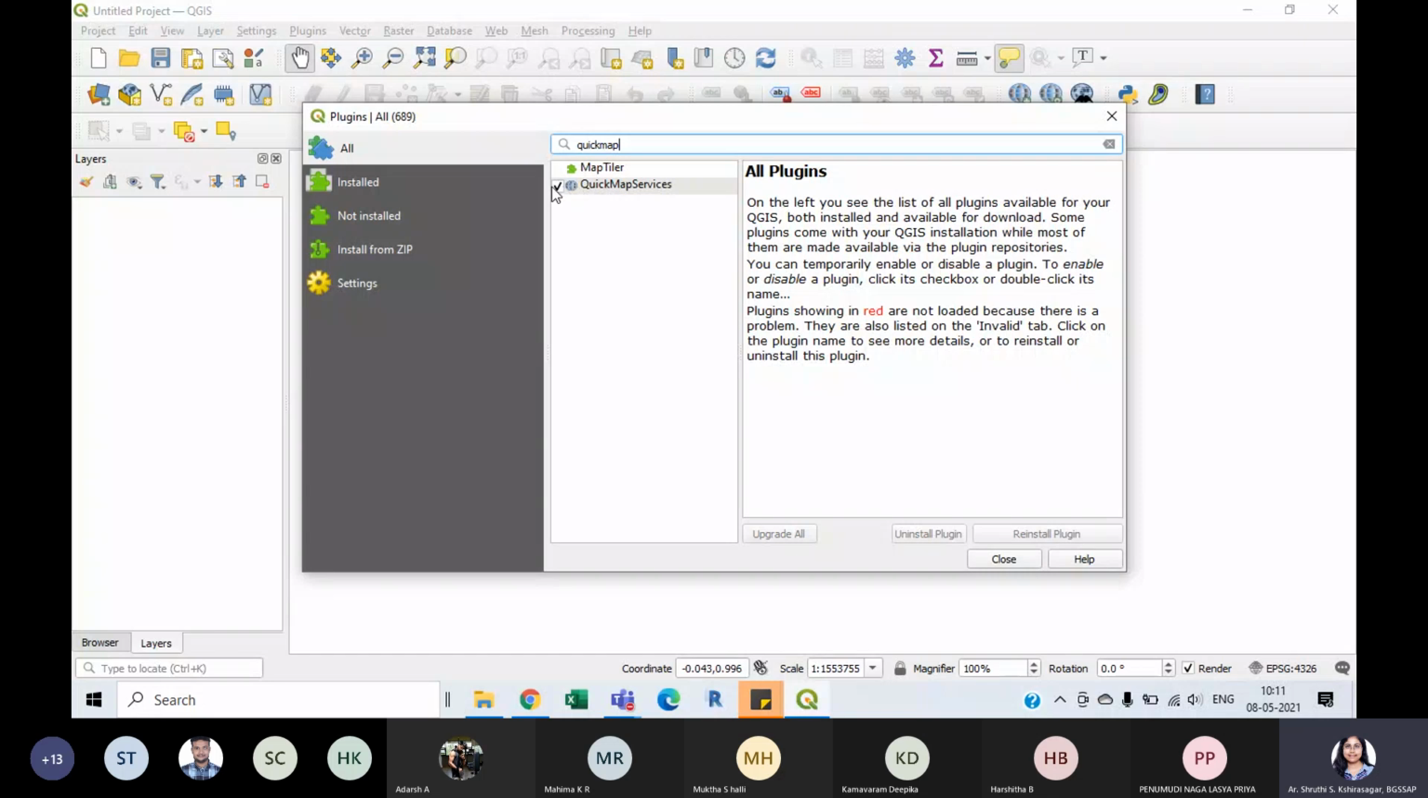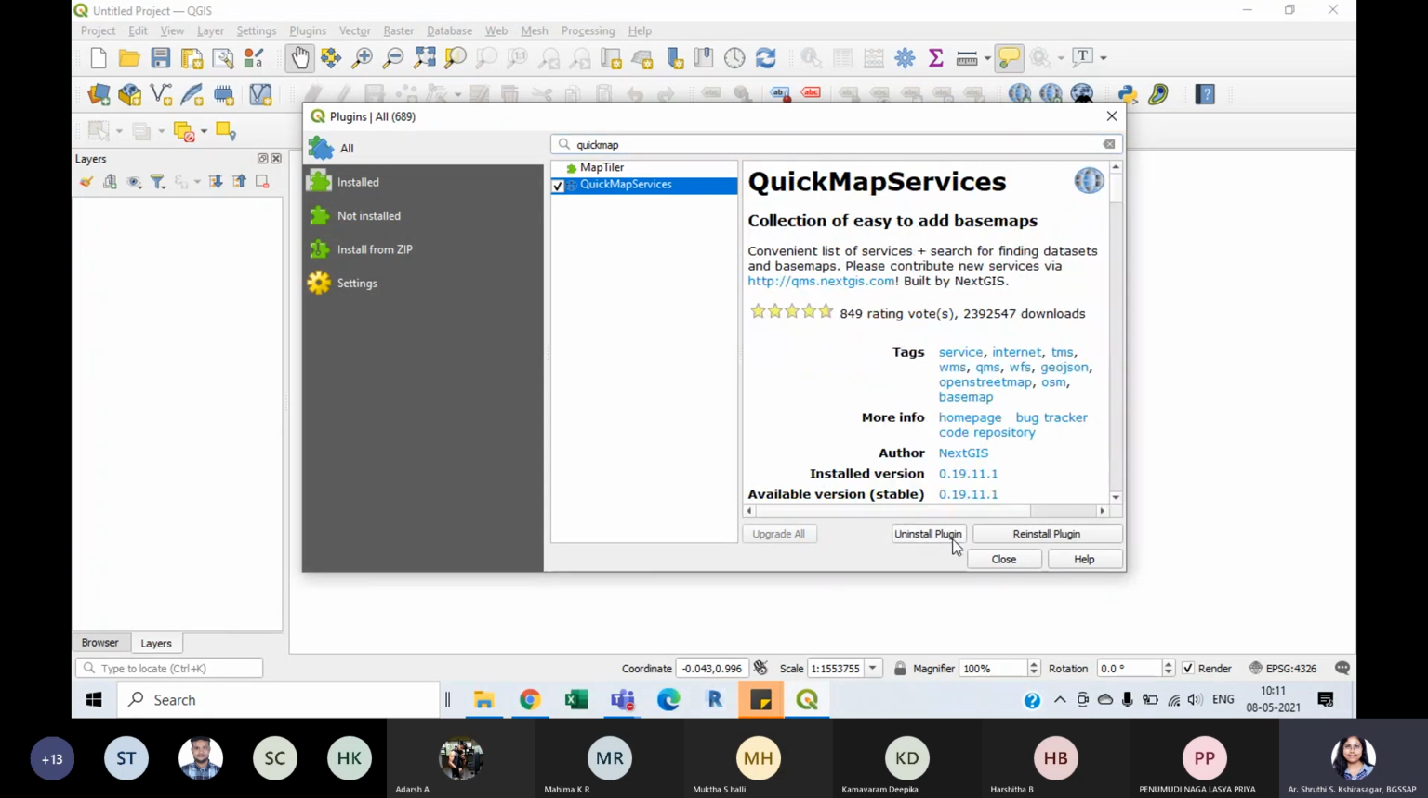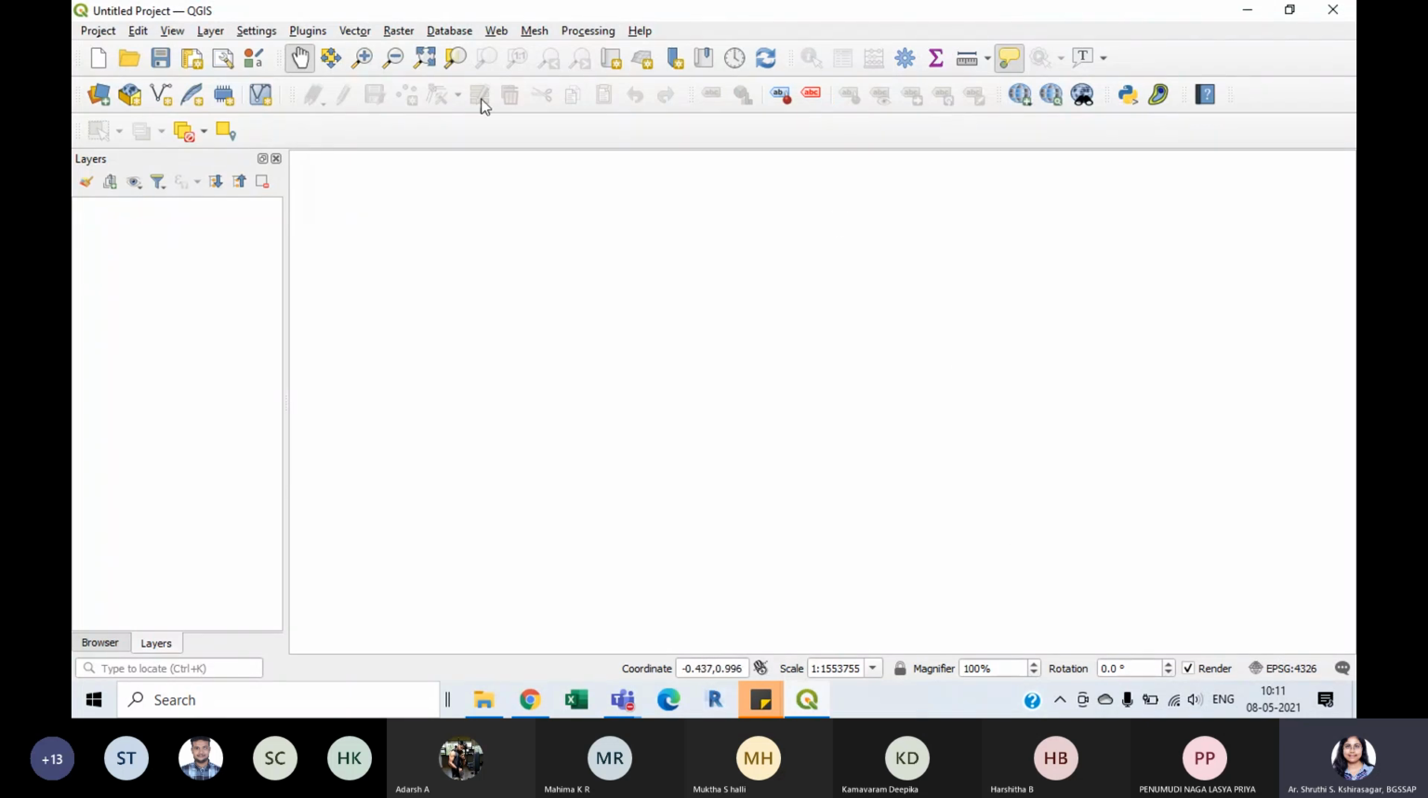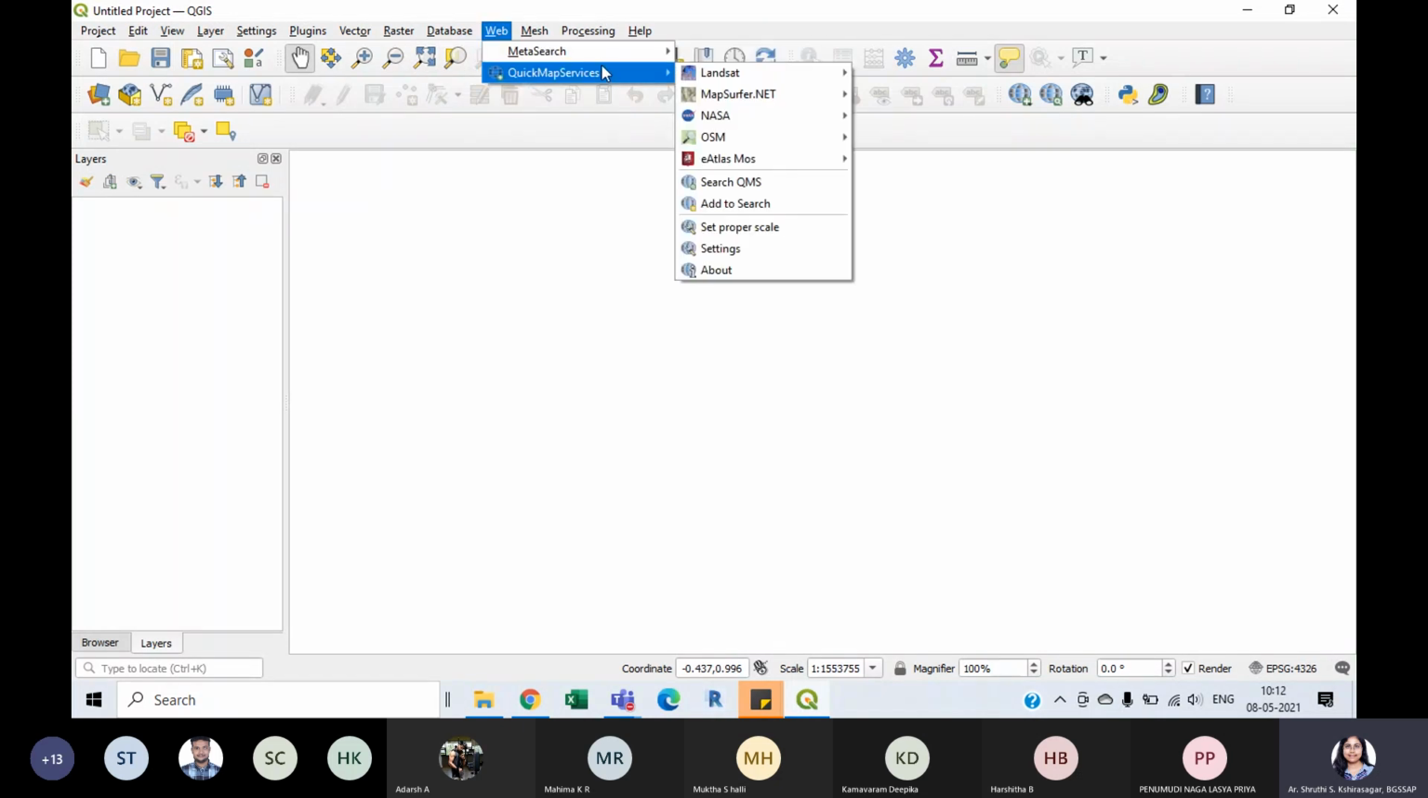Now I have already installed it. In yours, it won't be installed. It will show something like this in green. You have to click on it and then you'll get the install option. Since I've already installed it, I'm getting the uninstall option. You'll get the install option. It will take some time and then it will be done. Then you can go ahead and close it. The next step after installing that is to go into Web. Once you go into Web, the plugin that you installed is here, Quick Map Services.